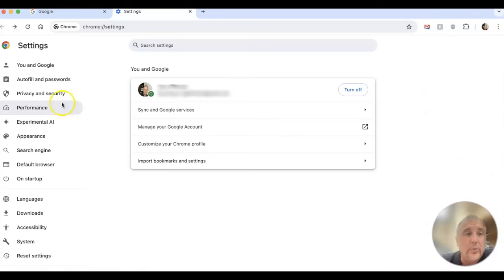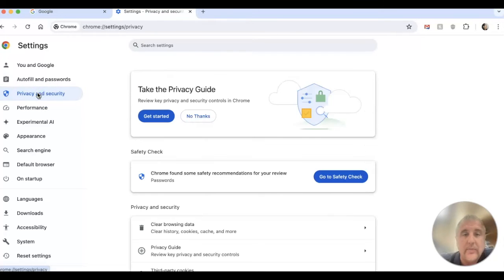Next, you're going to go to Privacy and Security on the left side. Go ahead and click it. And then down here, you'll see Clear Browsing Data. Go ahead and click there.